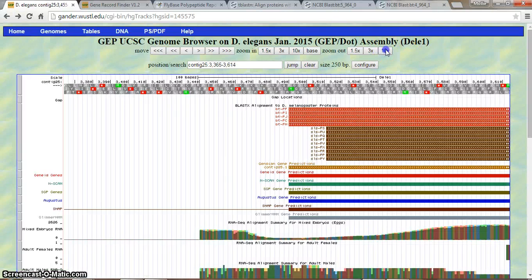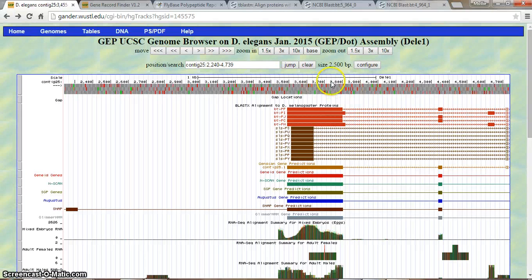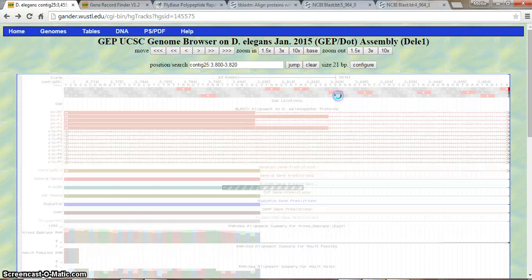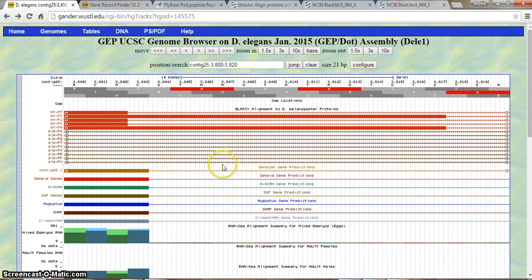I'm going to zoom back out till I get to the end of it, and I'll zoom in on here. All right, so now we have a couple of possibilities because we've got some predicted isoforms. The exons might stop here, and with some isoforms, the exon stops here. So I'm just going to zoom in on this a little bit more.